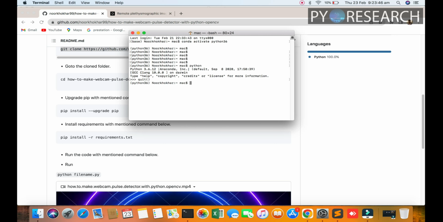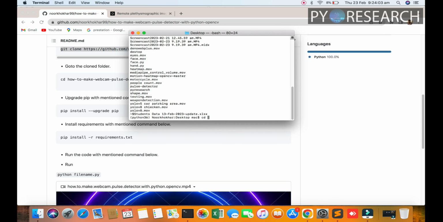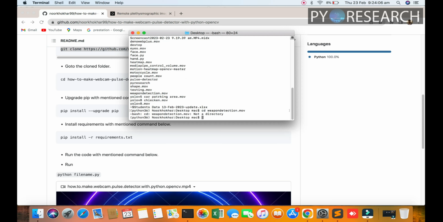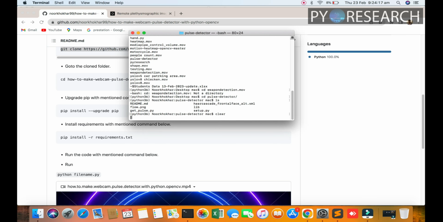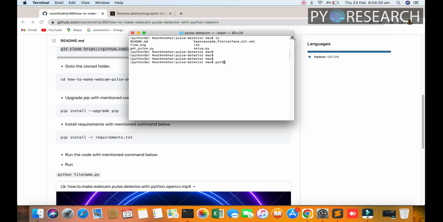Then the computer vision library, OpenCV, supports Python 3 and above. Python get pulse. Sorry, we are going to the desktop directory. You can see the web pulse detector folder. Just run python getpulse.py, and you get the result.